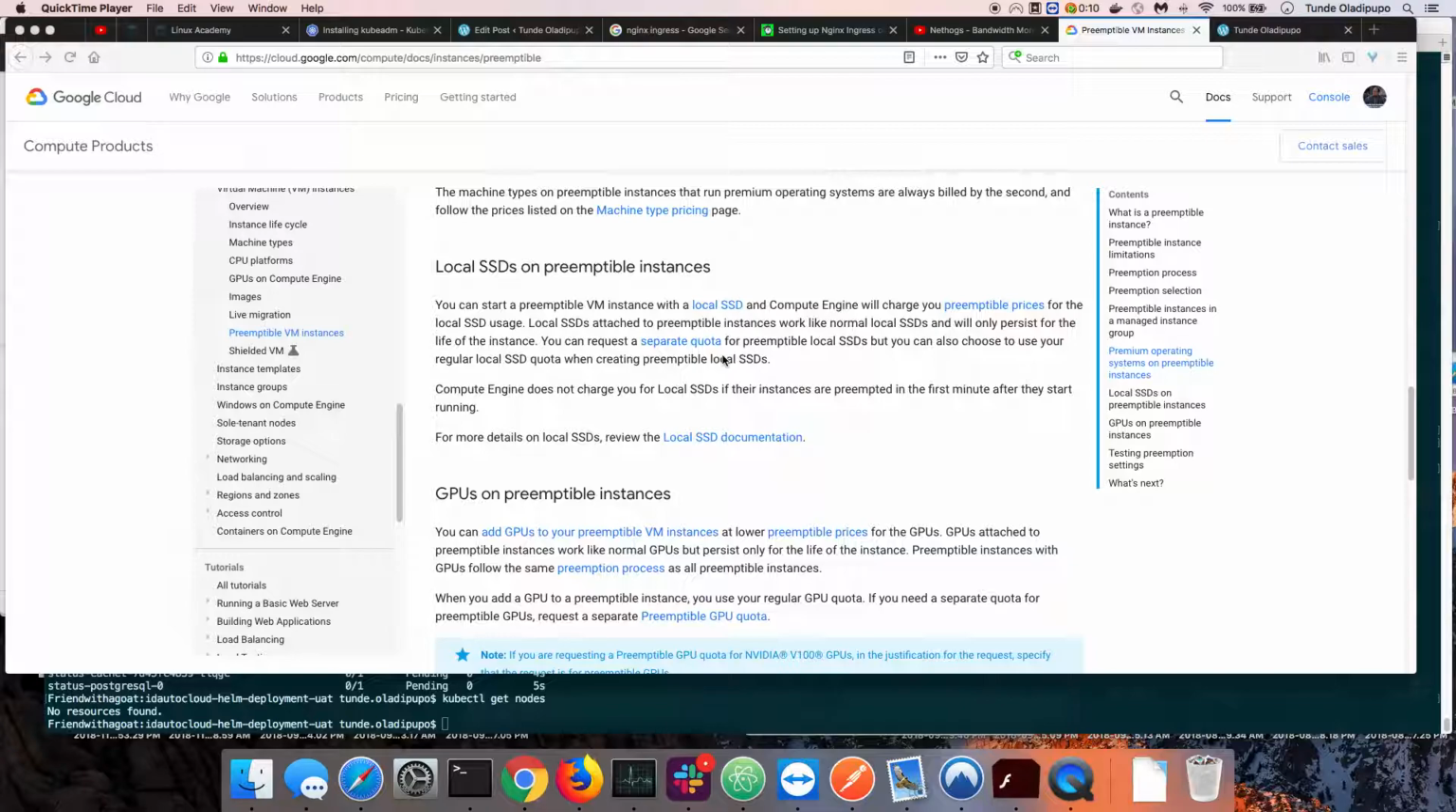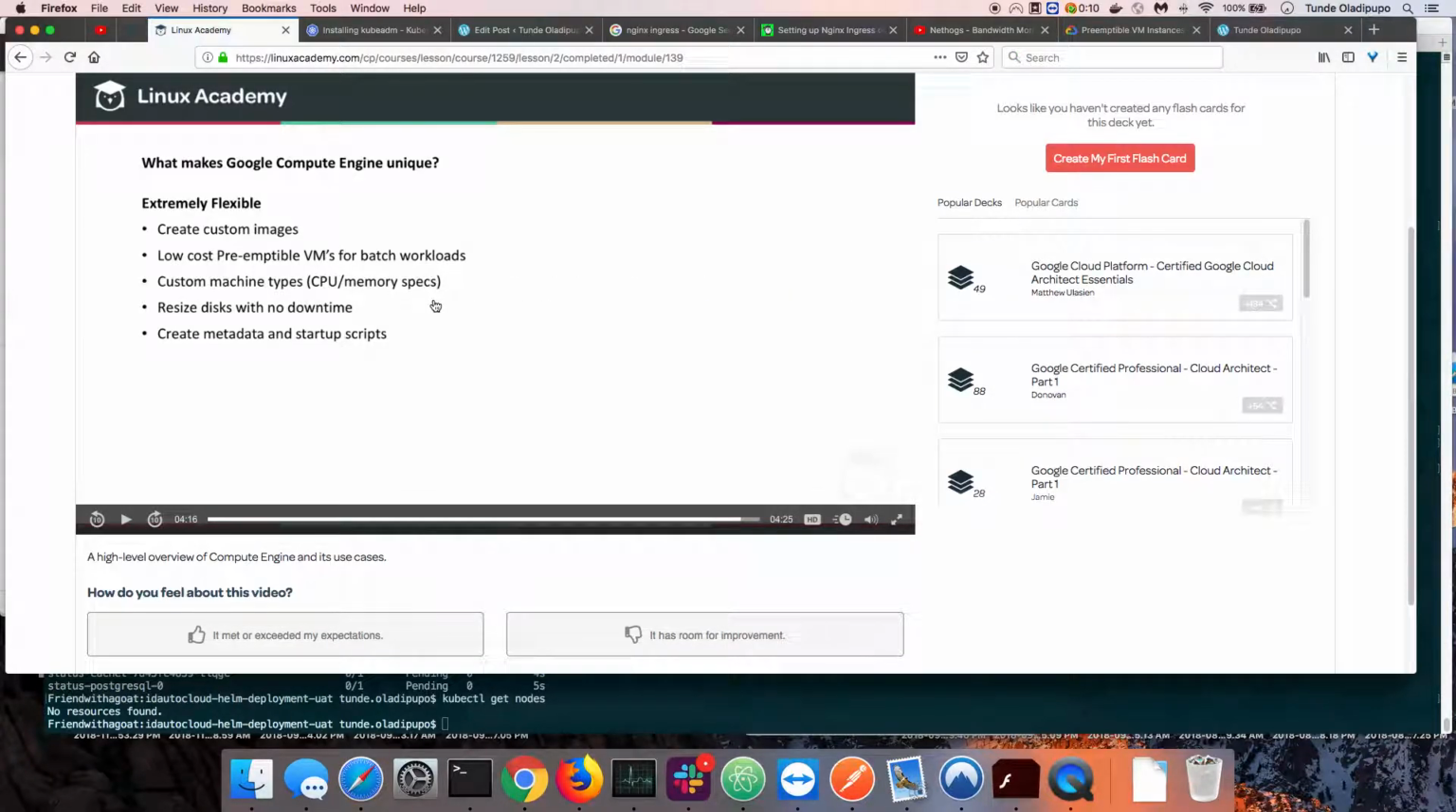So, a couple of things that I picked up that I think are going to be useful. I started looking into Linux Academy, and looking at all the compute options by GCP and some of the advantages. I picked up a couple of things. For example, the fact that GCP allows you to create custom images like AWS, and preemptible VMs, which you can think of as spot instances in AWS, and custom machine types.